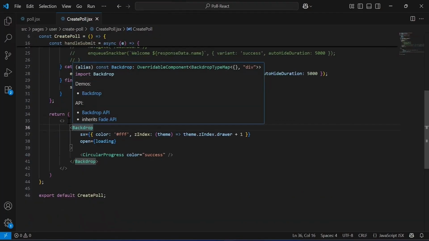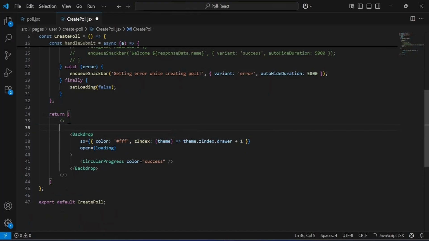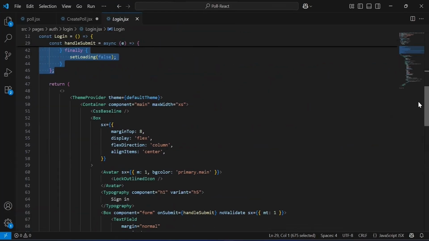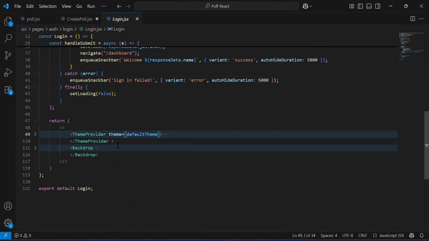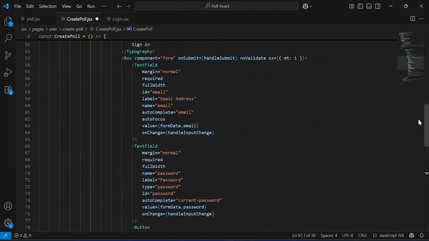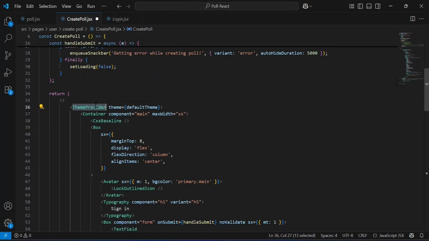So here on the top of the Backdrop tag, I'm going to add the HTML code to create a create poll form. Let me copy the code from login component. I'm going to copy this ThemeProvider tag. Let me add here on the top of this Backdrop tag a first tag that we have, ThemeProvider.